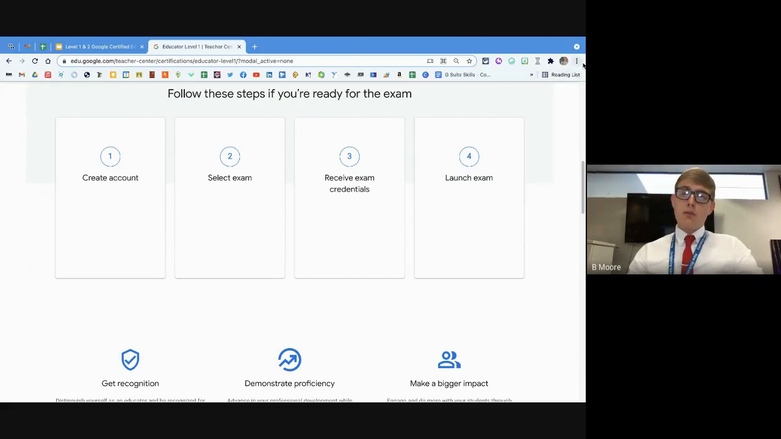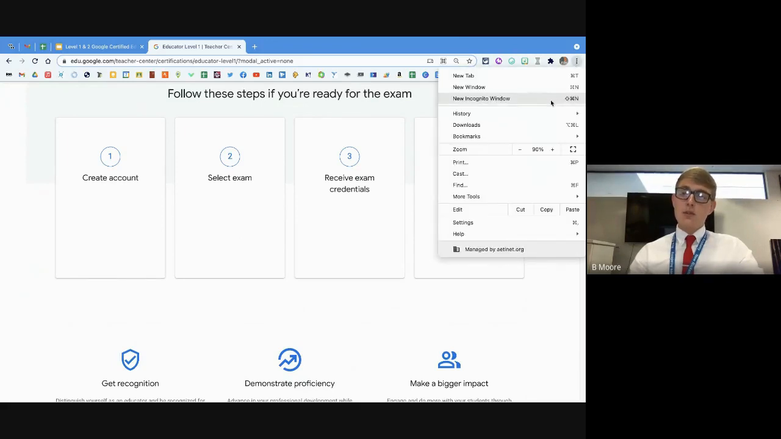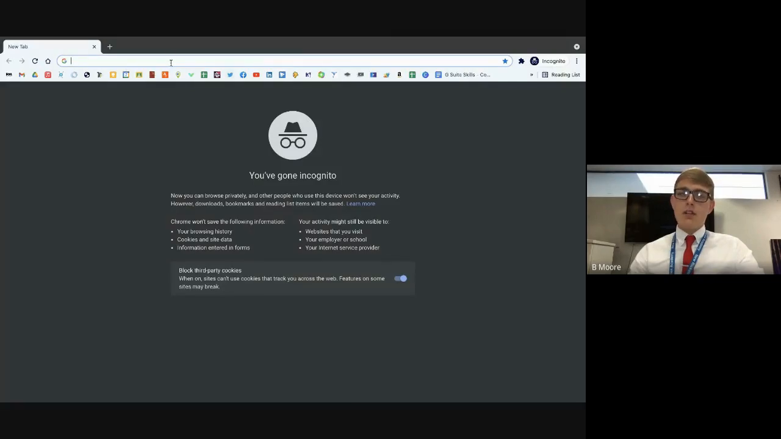So in Chrome, whether you're on a Chromebook, a Mac, or a Windows device, it will be in the same place. You're going to click on the 3 dots in the top right corner here, and you'll see you have the option for the new incognito window. So when you click new incognito window, it'll just load up. This screen looks like a black background with a black banner at the top. That's how you know you're in incognito.